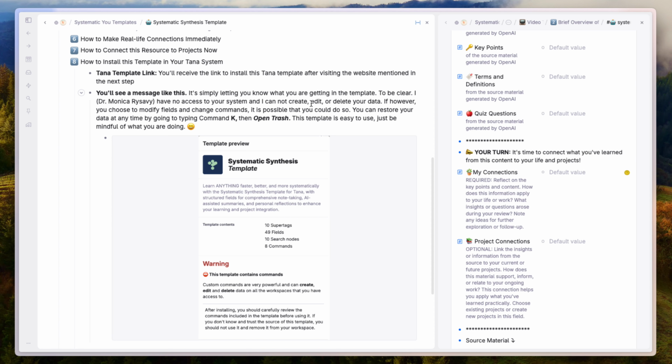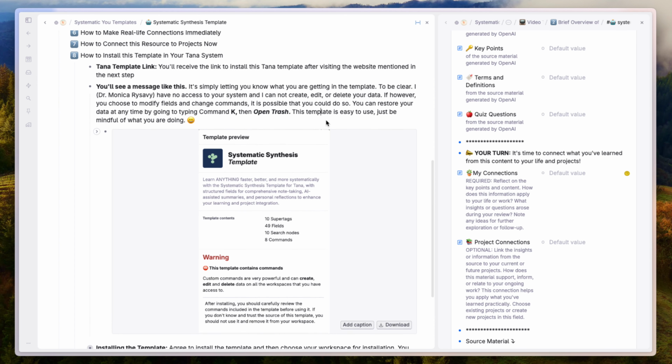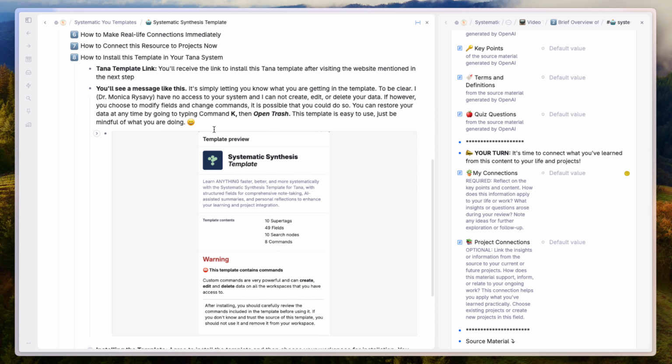However, if you choose to modify any of these fields, you're running AI commands. You choose to modify it to say, like, return this information, then delete content over here. That's on you. You can restore information by going to Command K open trash. That being said, anytime you're using AI, you just want to be careful and make sure you're mindful of what you're doing. If you're not sure, ask. Comment on this video, send me a message. I have lots of different ways you can reach out to me.